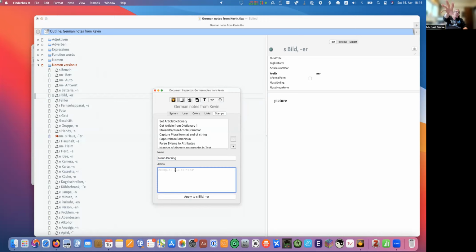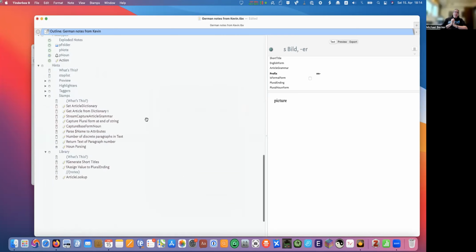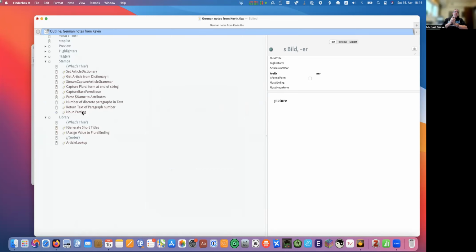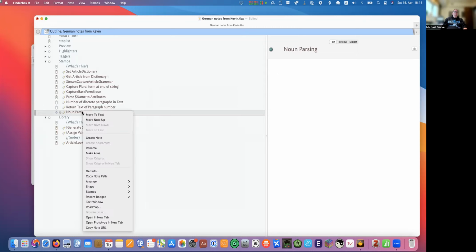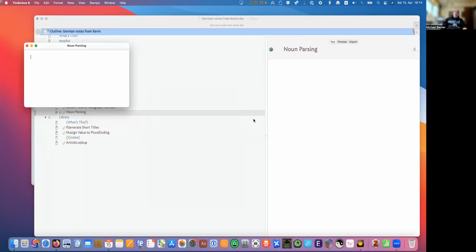So you could be sitting there writing the action code in there. That's fine, and people know how to do that. Go ahead and close that window real quick for me. We'll scroll down to the stamps area. We've got all these stamps here, and here's noun parsing. Now what you want to do is highlight that one, right mouse click on it, and say text window. Now the reason why you do that is you can move that off to the left.